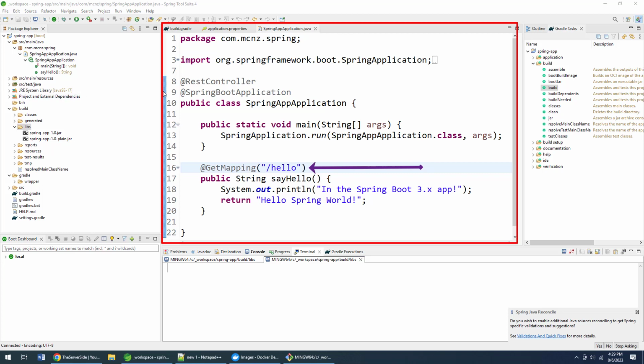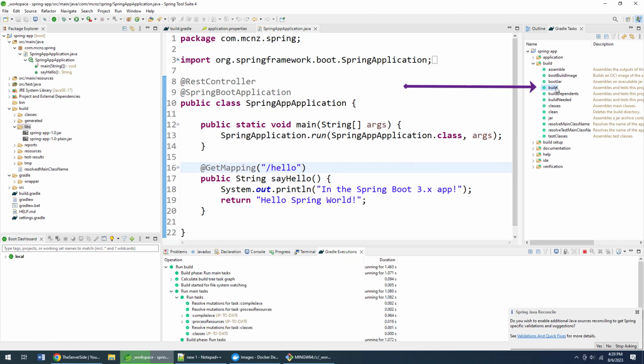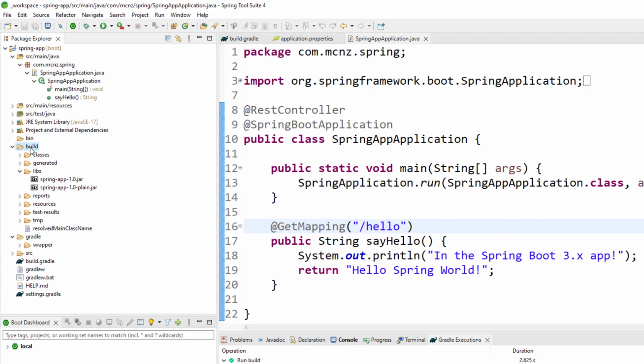Well, if you're running Gradle, the first thing you'll want to do is run a Gradle build task so that you can build that executable Java jar file that Spring Boot will package your application in. If you're using Maven, it's just a Maven install or a Maven package. Either way, you're going to get some files created. In Gradle, it's under the build folder of your project. In Maven, it would be under the target folder.